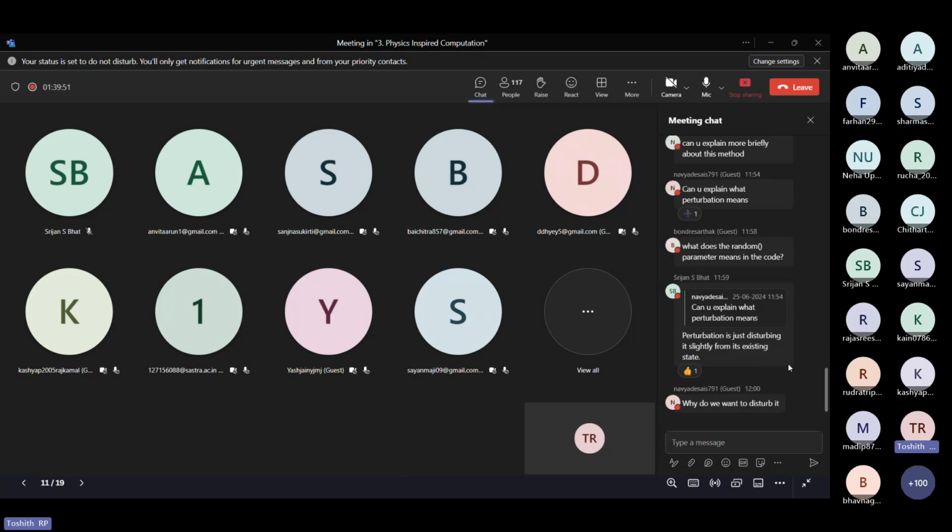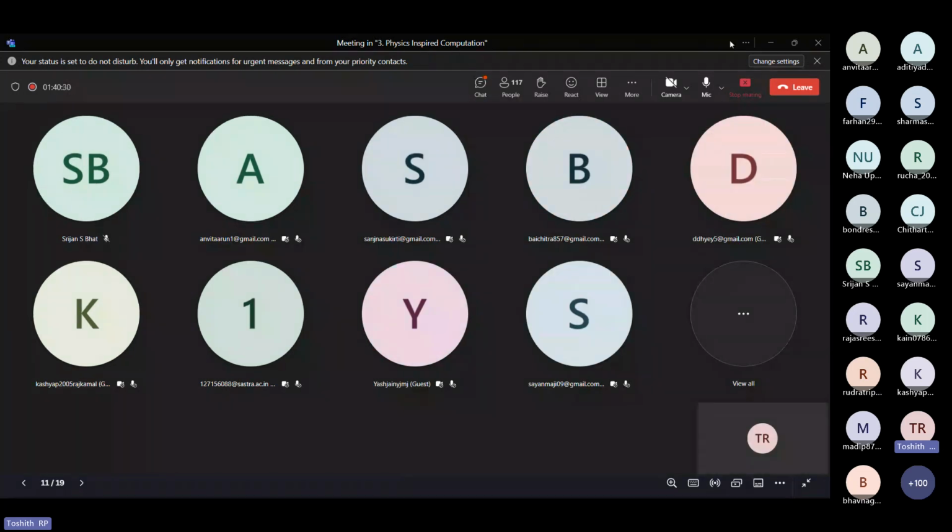Any more questions? I'll move on to explaining the code, but if you still have any questions, feel free to type them. Okay, fine. I'll move on to explaining the code, and I'll share the code as well, so you can try it on your own.